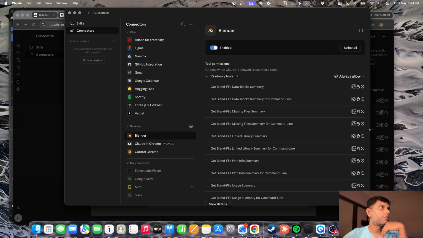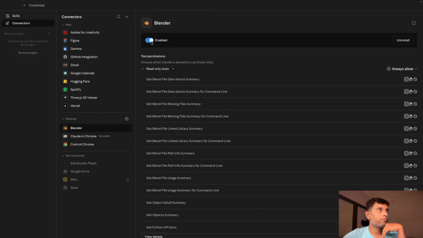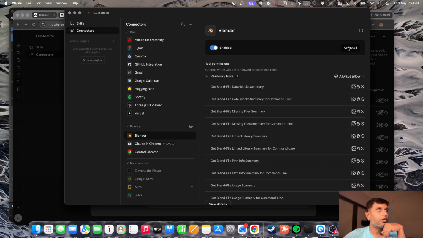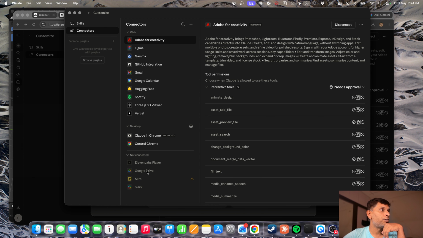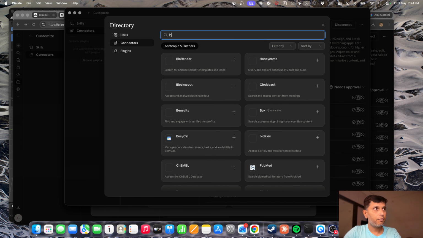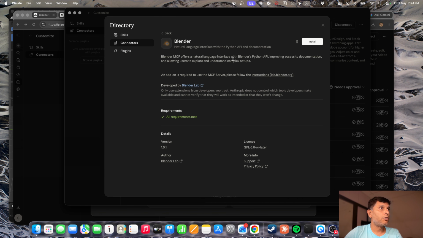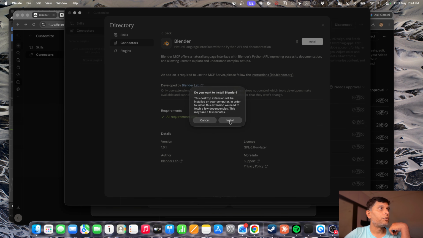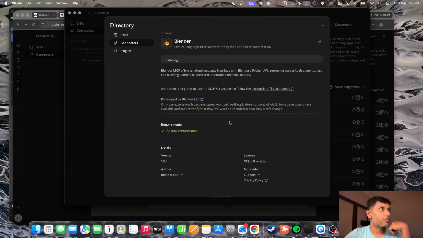You can always see here. This is what I told you initially. Whenever you want to do something, look here, you can also uninstall. Let me uninstall and try again. So I have uninstalled and now I'm going to connect it. Browser connector, and I'm hitting Blender here. Once you hit here, you need to install. So install, it will be installing.